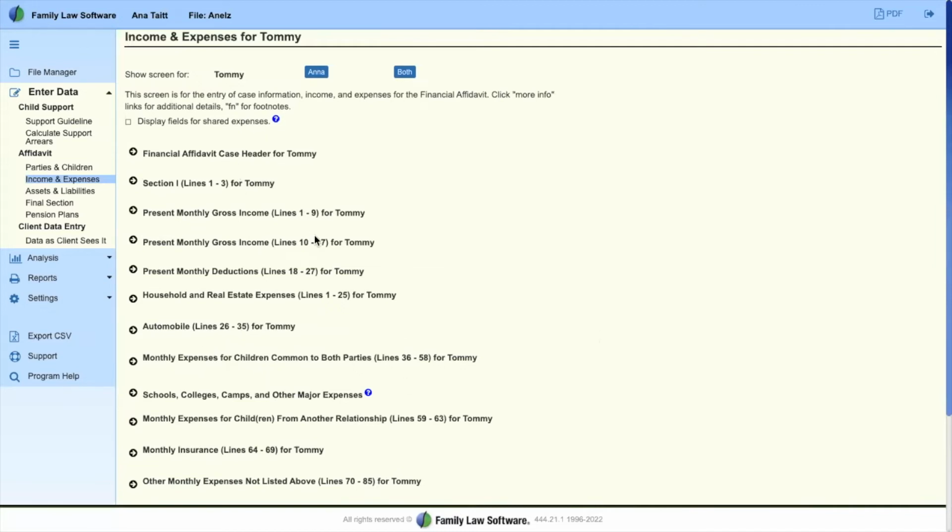This is the main screen. Everything's in order of the financial affidavit. I'm making a financial affidavit for Tommy. I could switch to Anna. I could do both side by side. So if you're a mediator and you have two financial affidavits in front of you and you really like to prepare for mediation before they come in, you could enter all of the information affidavit style.